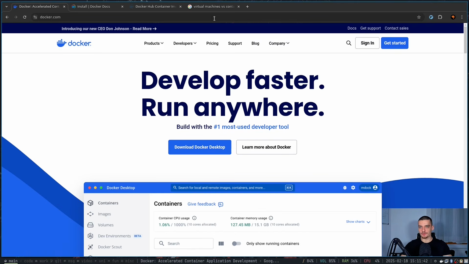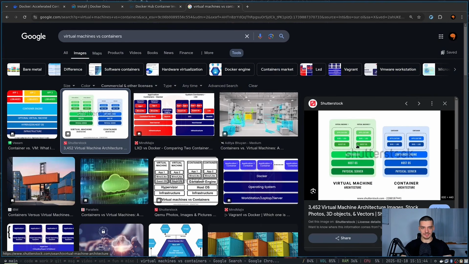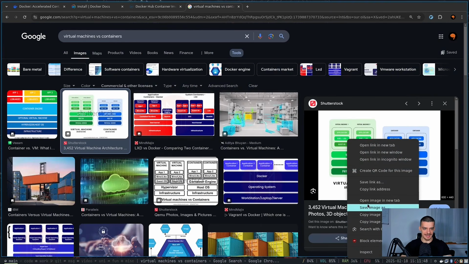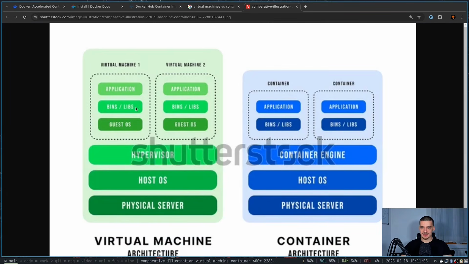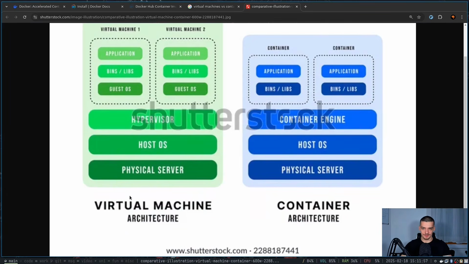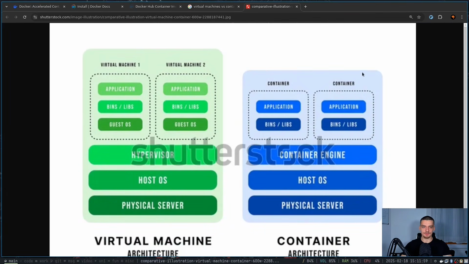Now, just a very brief explanation of how this works and what the difference between that and a virtual machine is. I'm going to use this image here. I have some Google images that have a commercial license. So I'm going to just open this in a new tab. And this is not my graphic or anything. It's just a simple illustration.